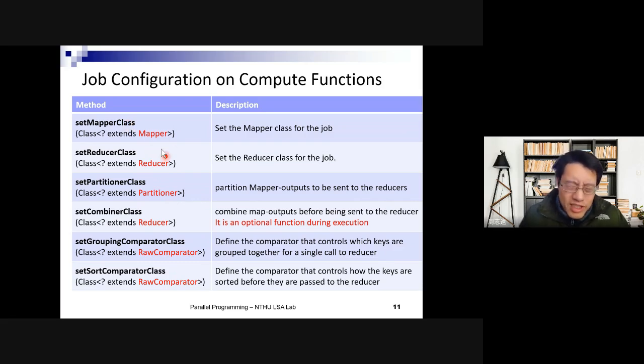So it all depends on what interface you re-implemented, and if you do that, you have to use this to change the behavior of the MapReduce program. Okay.